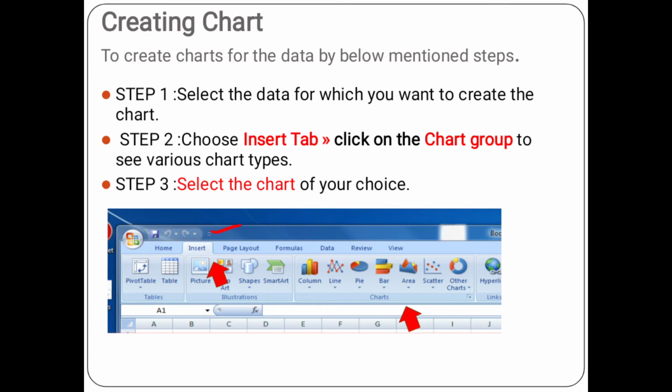Here is the Insert tab. Click the Insert tab; from that you have different groups. Click on the Chart group to see various chart types. Here you see the different types of charts, like column chart, line chart, pie chart, etc. From that you select the chart of your choice.